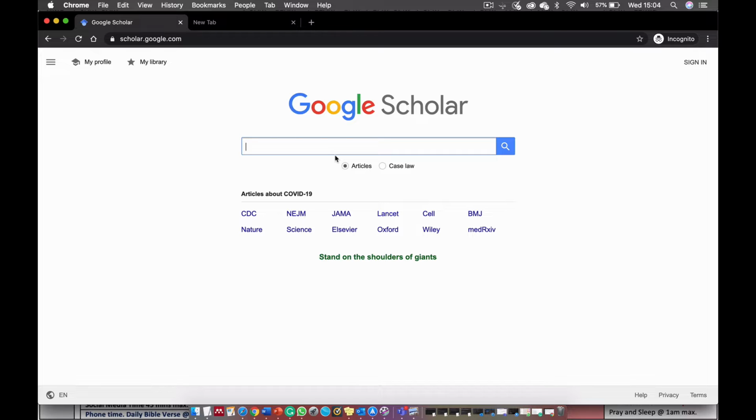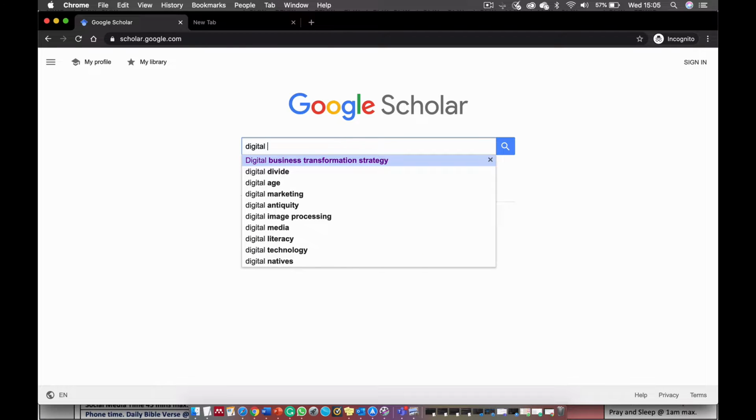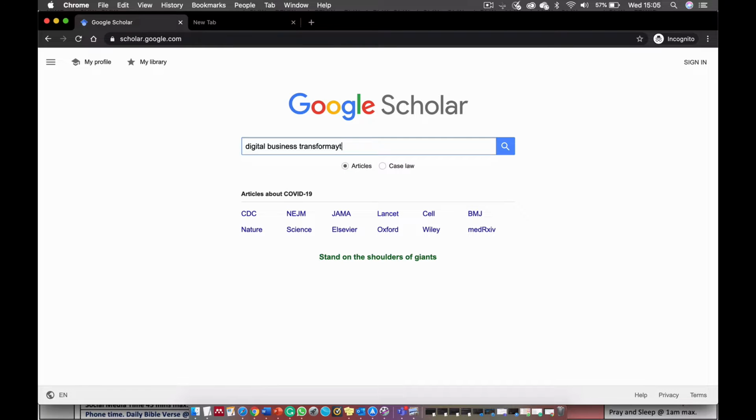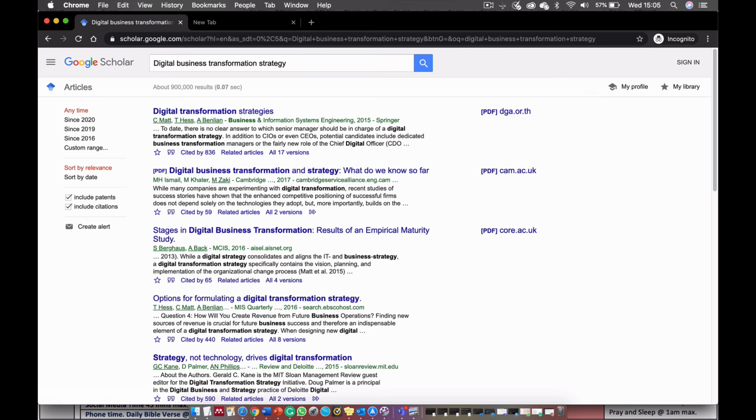So let's say a student is trying to write a project on digital business transformation strategy for SMEs. It's very important that you use the keywords when searching for your paper. What you would do next is just type digital business transformation strategy, right? And then you click on search. Now you have this page open right before you.